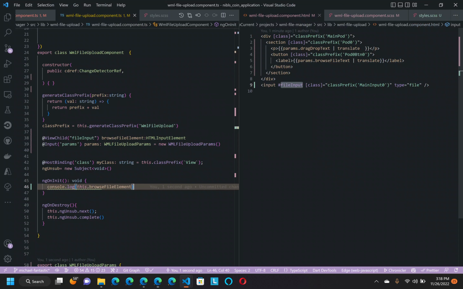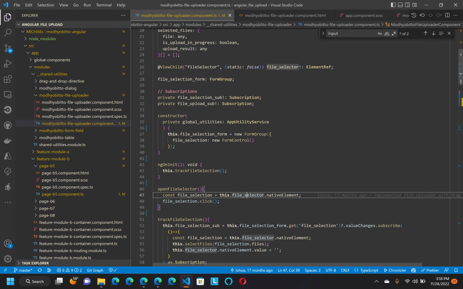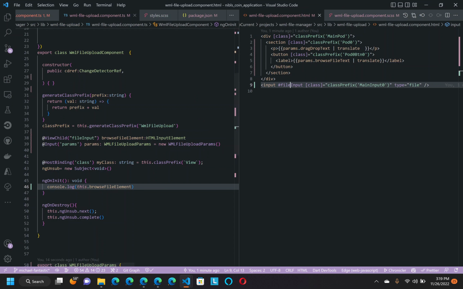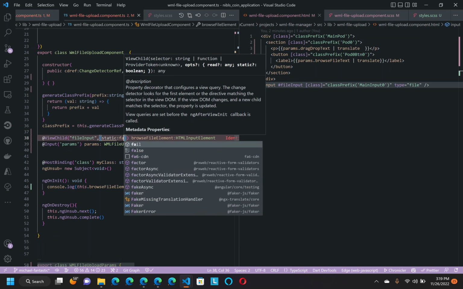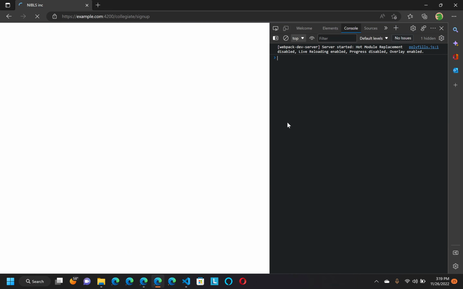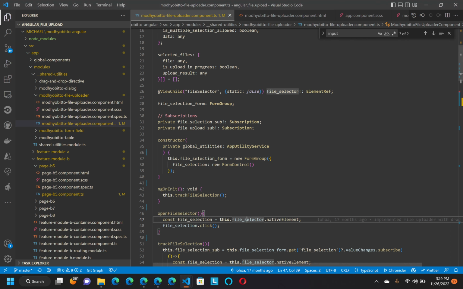Alright, I didn't get an undefined. Really, that's not good. So let's try to see. ViewChild file selector, static is false. This is ngOnInit, so it's not going to be available, but I definitely want static false because I know this is not going to change. Oh, it's still coming up as undefined.